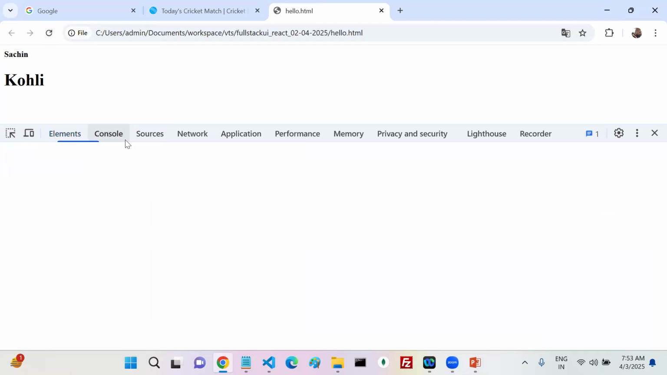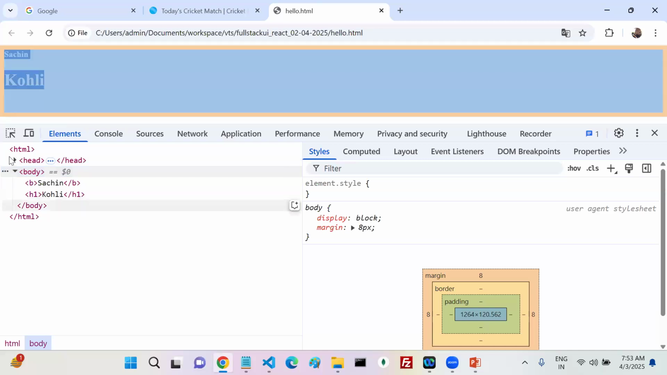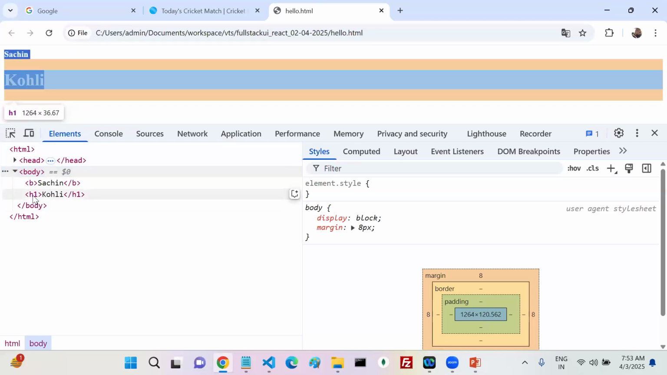Okay, conclude one statement about the elements tab. Anyone? Very simple. The elements tab contains what? Just tell me: whatever template is visible to the end user, the template's related source code I can find in the elements tab or not.